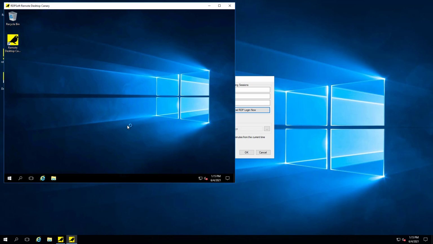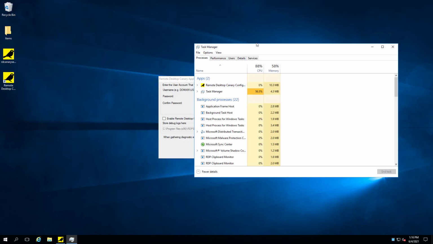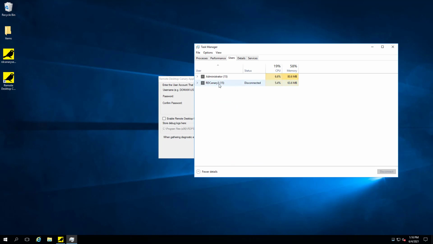Finally, click the Test Local RDP Login Now button to verify that the user account you've specified can perform a local RDP login to the VM running Remote Desktop Canary. It may take 15 seconds or more for you to see the local RDP session window launch, so be patient.